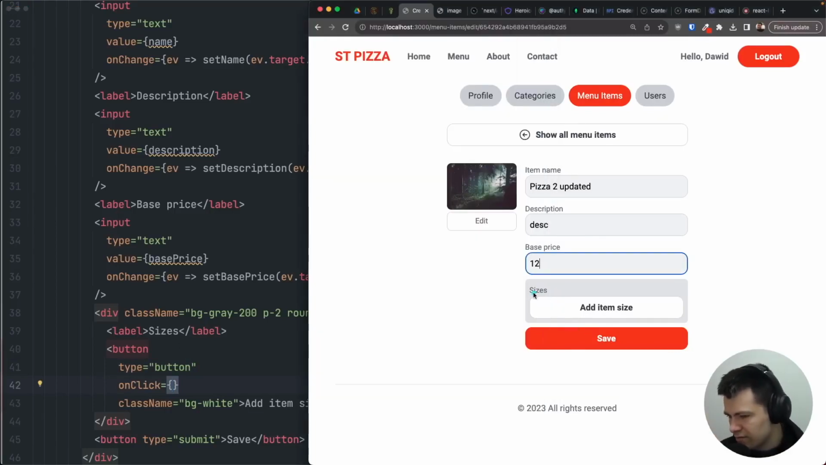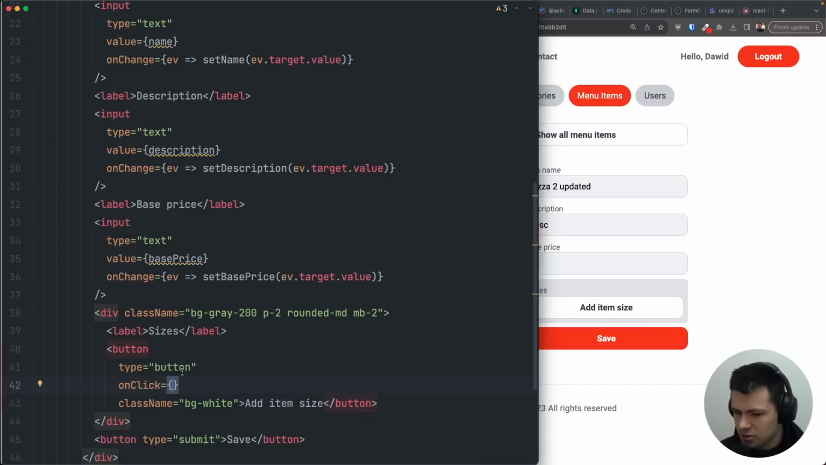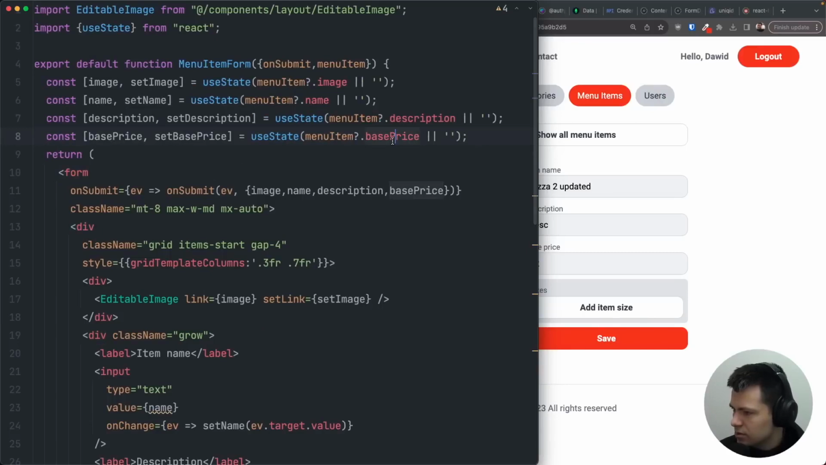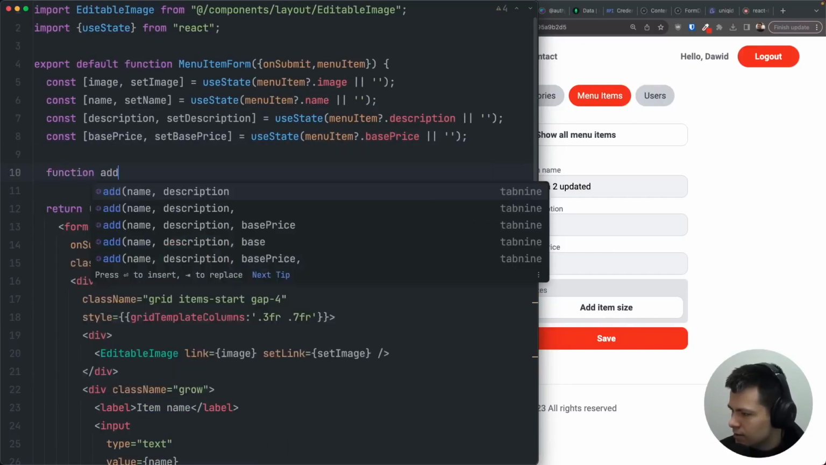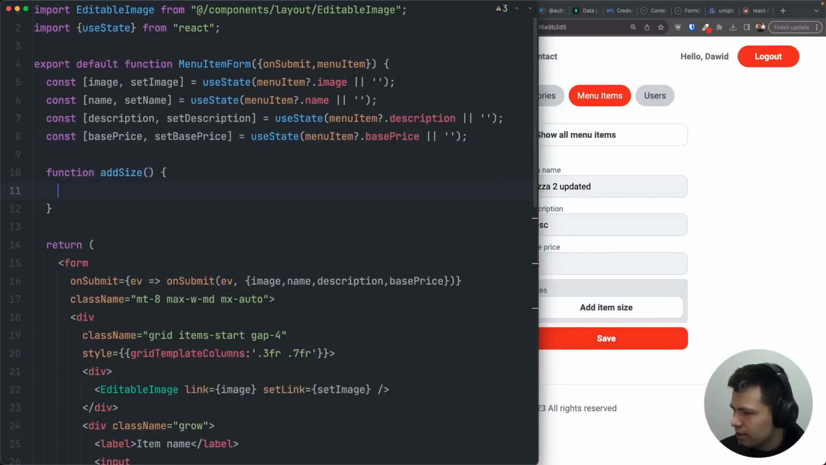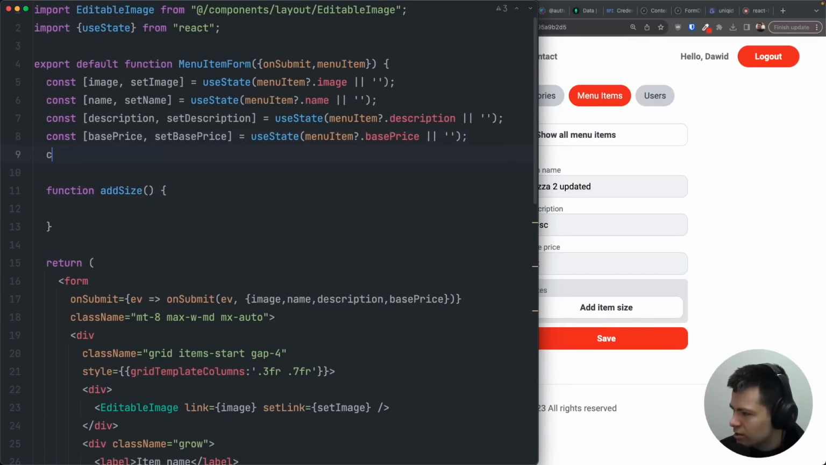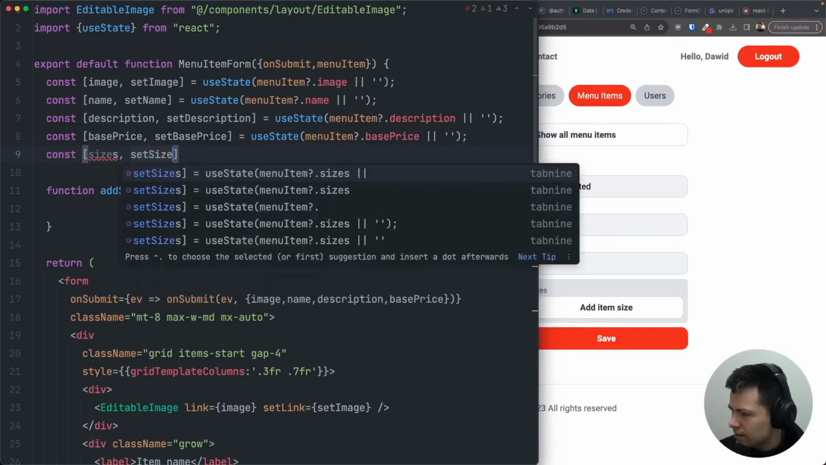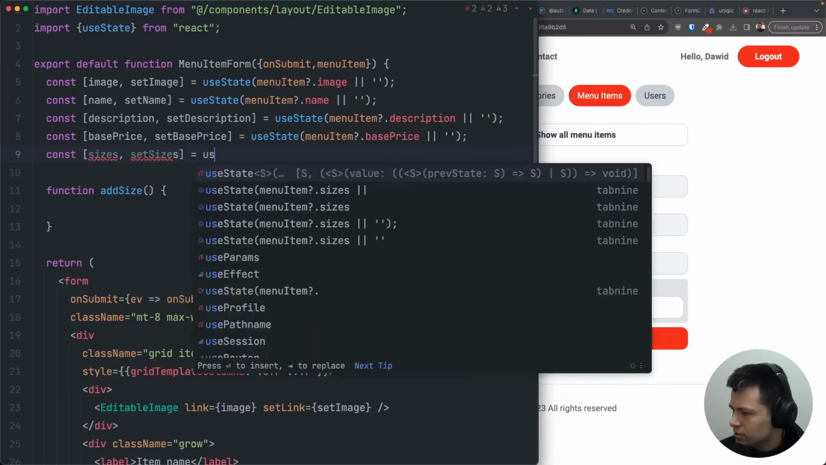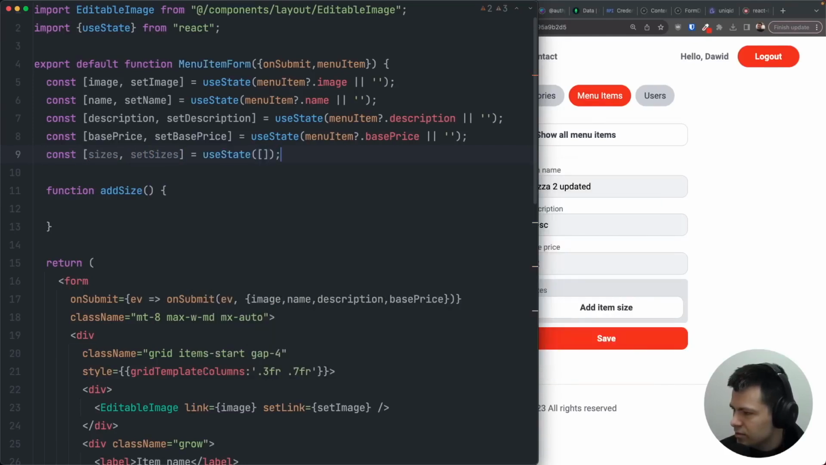Right, on click, what do we want to do? On click, we want to have a row where it will say you need to put a name for the size and extra price. So let's do this. On click, we will run a function that will be called add size, and we need to define this function. Maybe let's do it here. Function add size, and this function will add a row. So we need to have a state for sizes, and set sizes equals use state, and default will be empty array.